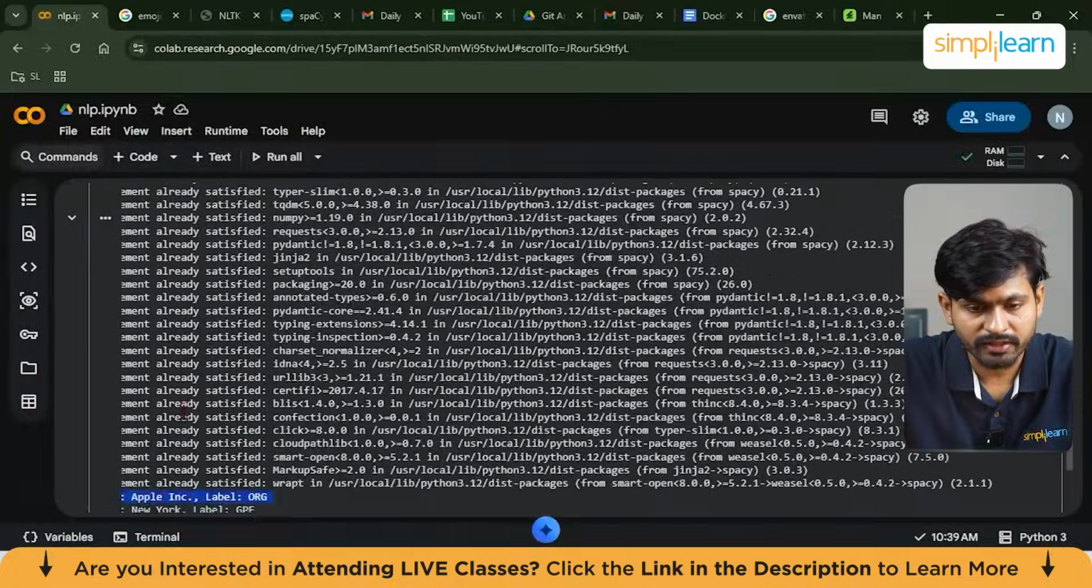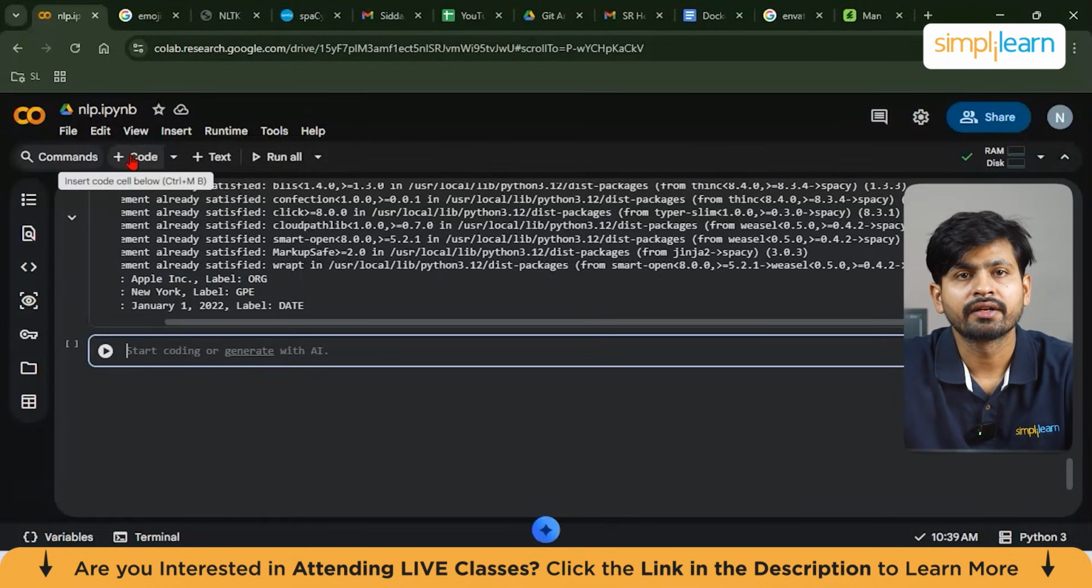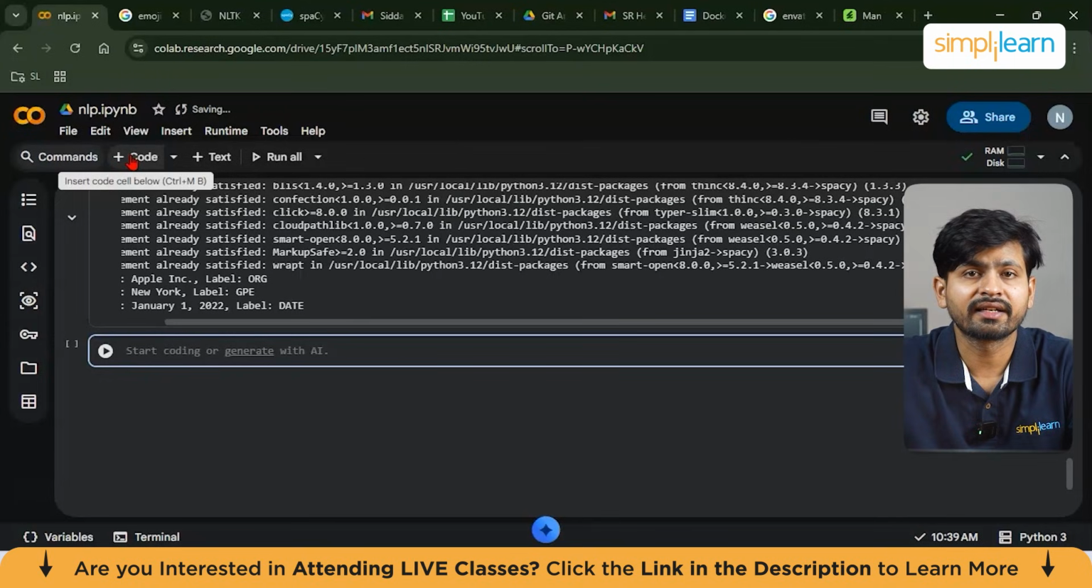So that's pretty interesting. Now let us move to the next part, where we are going to do dependency parsing, and we are going to print a word and its syntactic relation here.